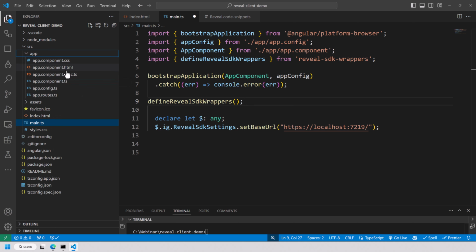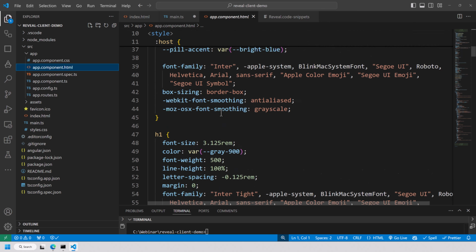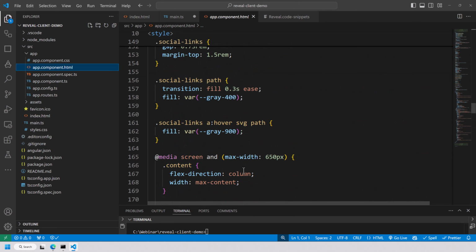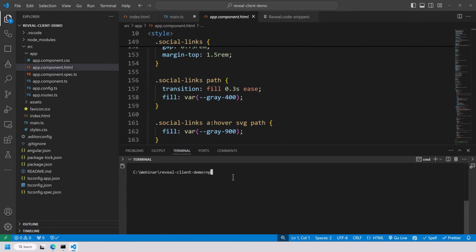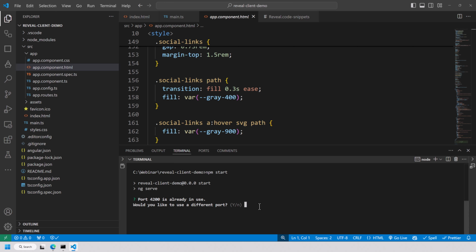Let's go to our app. So let's go over to our app.component.html, and this is all the boilerplate stuff that you get from Angular. So if we do an npm start, let's make sure everything is saved. We'll do a save all. And yes, we'll use a different port.